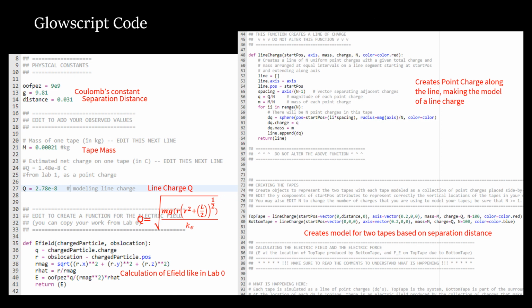Here's my code for the computational model. Here, the Coulomb constant and separation distance is listed, and the tape mass is listed as well. Then you see the line charge Q with the equation shown before to solve for it, and then you see the calculation of the E field, just like we did in Lab 0, in which we used the electric field equation. Next, we created a point charge along the line, making the model of the line charge, as shown below. Then we also created a model for the two tapes based on separation distance.